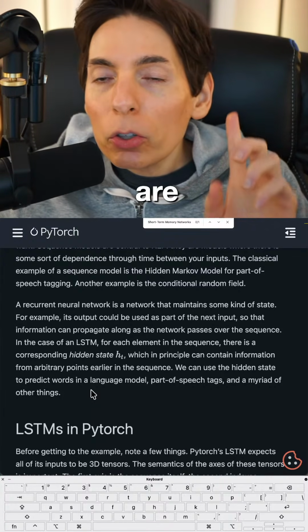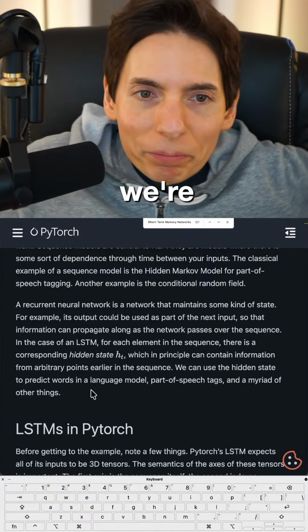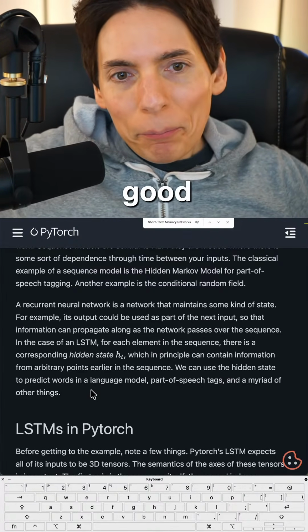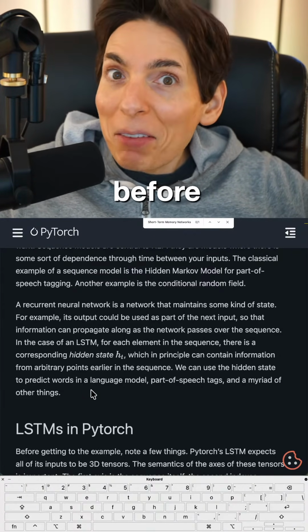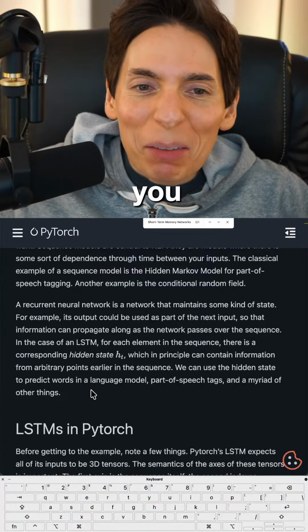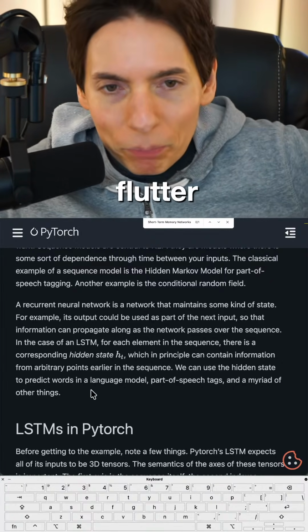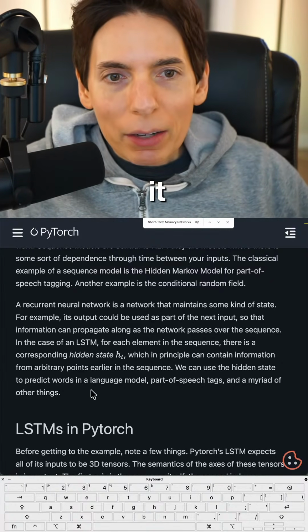We are becoming Pytorch experts, is what we're doing. Hey, Ryzen, good to see you. What do you think about Flutter? Oh yeah, you've asked that question before. I remember you asked it before. I think Flutter's fine. I don't use it, but I think it's fine.